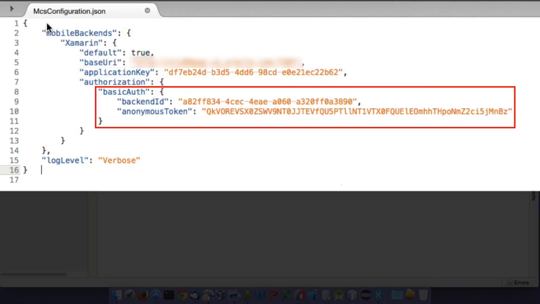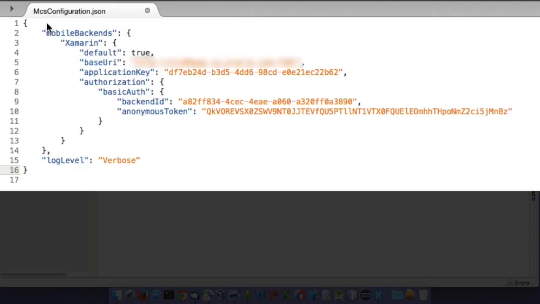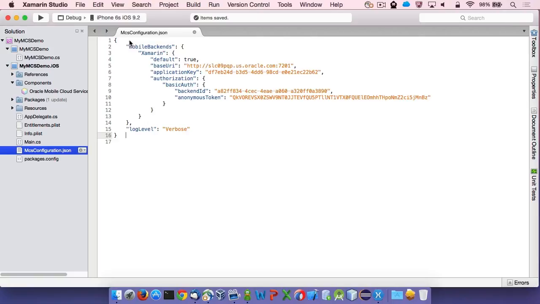Finally, the authorization node is used to specify the security parameters for the backend. In this example, I am using HTTP basic authentication, although OAuth 2.0 is supported as well. With this, SDK configuration is complete. I am now ready to build the app.